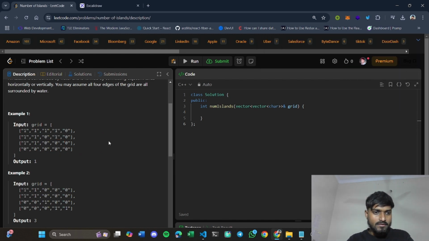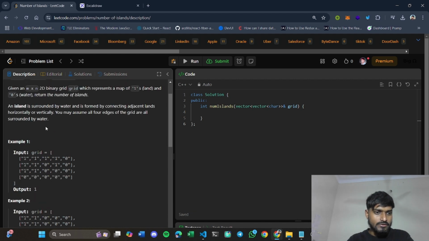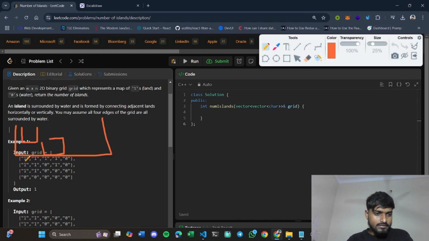So what do you mean by an island? An island is surrounded by water and is formed by connecting adjacent lands horizontally or vertically. So you have to consider the ones which are horizontal or vertical, not diagonally. You must remember this. You may assume all four edges of the grid are surrounded by water. So the ones are the lands and zeros are the water, and the edges of these grids are basically water, so you don't have to count that out.